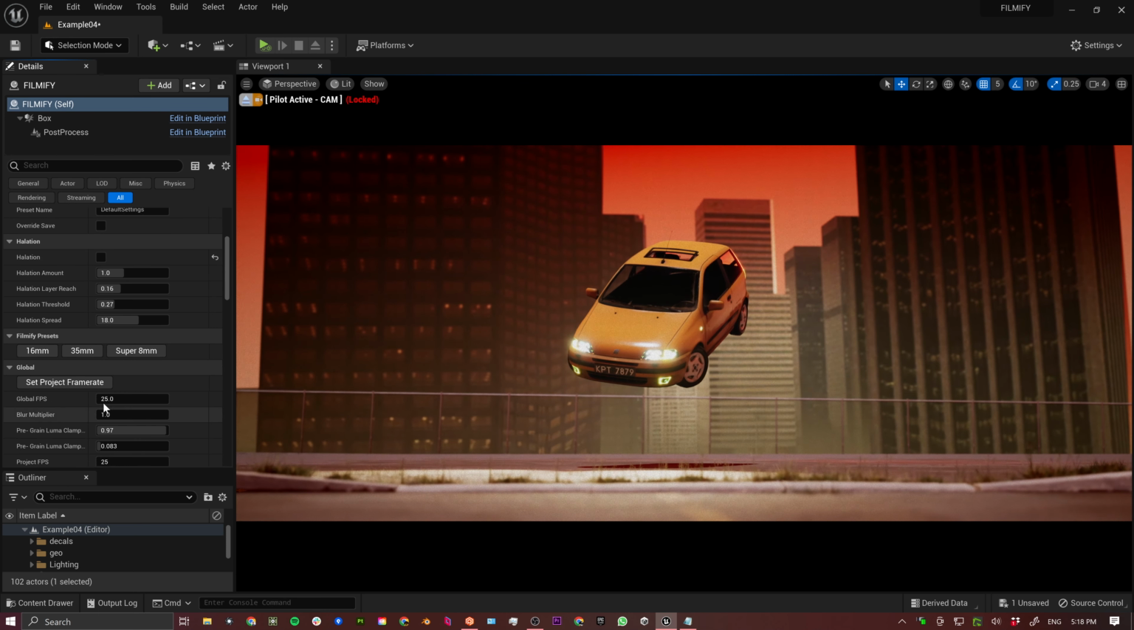First of all, we have halation, for example, which is, if I turn this on and off, the subtle red glow around the hotspots of your image. This is something that happens in film, and it's what gives film its characteristics very often.